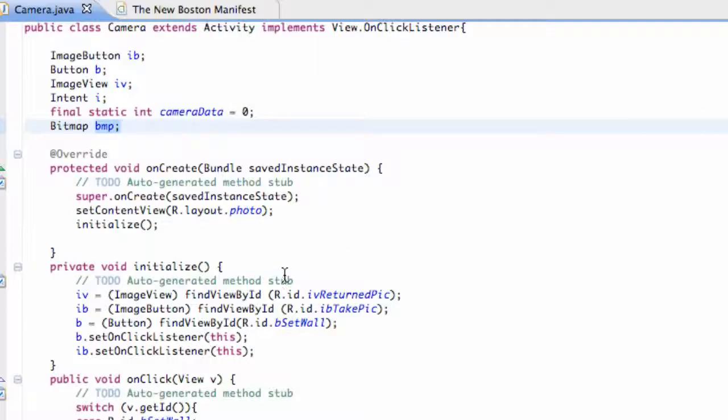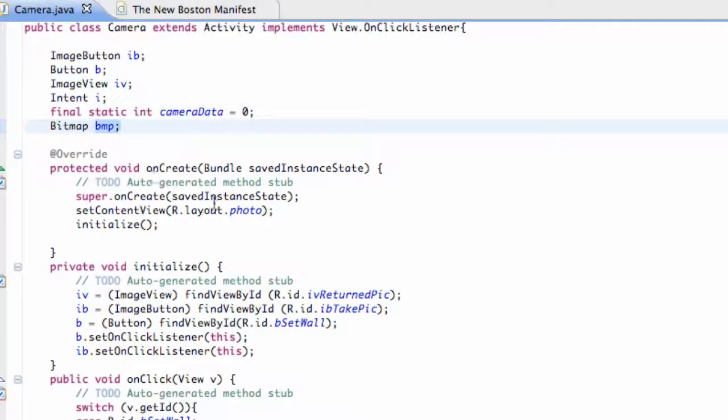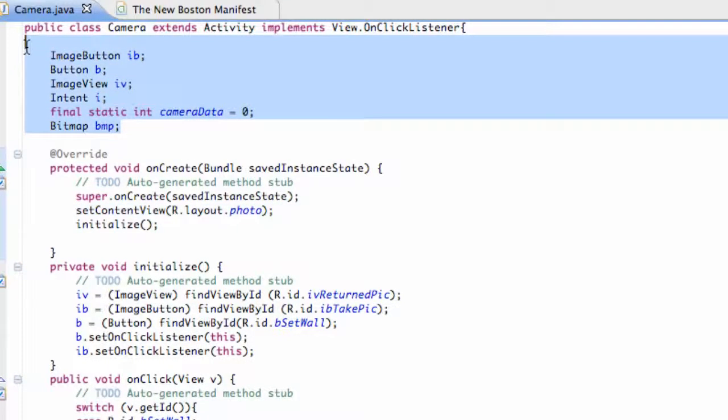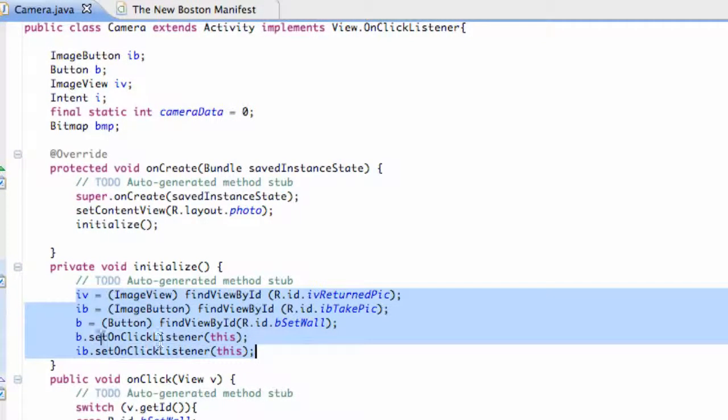But quickly, let's just talk through our application, and hopefully get you guys familiar with what we're doing. What we're doing is setting the content view, and setting up some variables so we can use them within different methods. Then we're using this initialize method that sets all of our references and sets our on-click listeners for our two buttons.